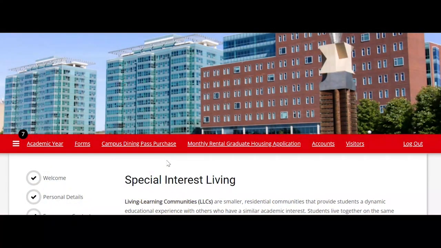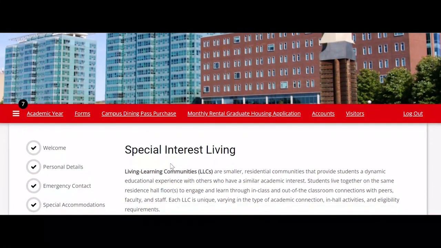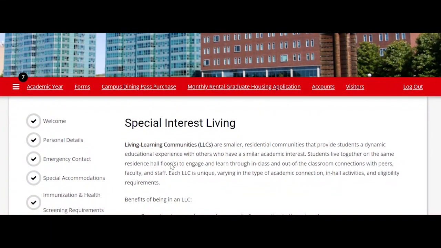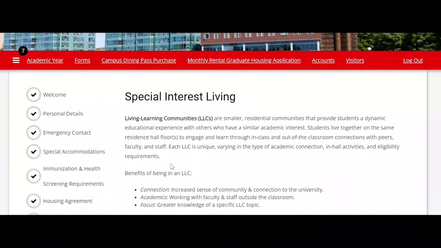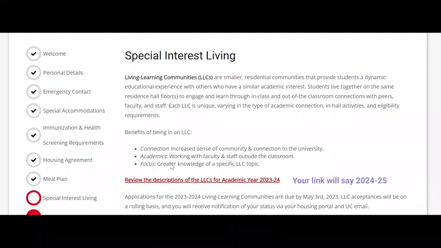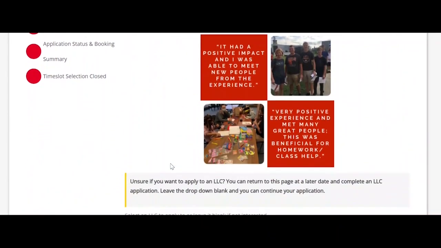Living Learning Communities, or LLCs, are part of the housing process. There are several options available, each with their own requirements. We recommend that you review the LLC page on the housing website and the more in-depth video regarding the LLC application process. This red link will take you there to determine if any of the LLC communities are right for you. When you have made your selections, hit save and continue.